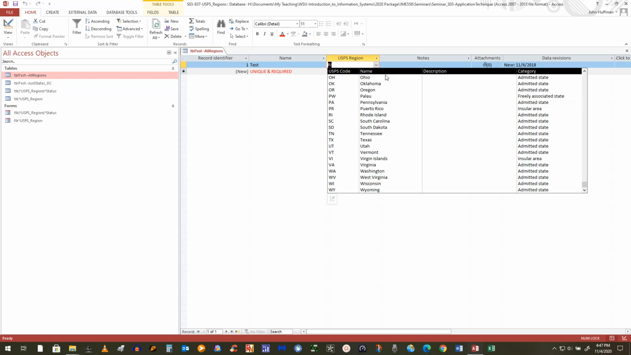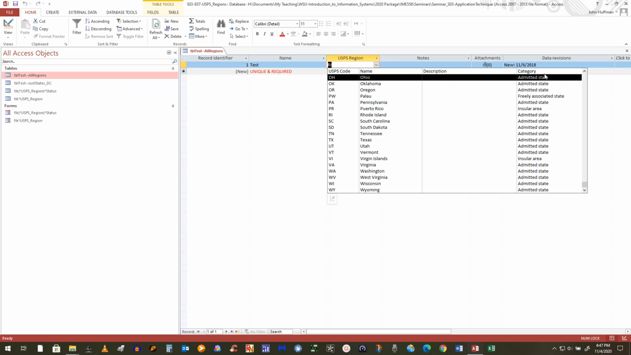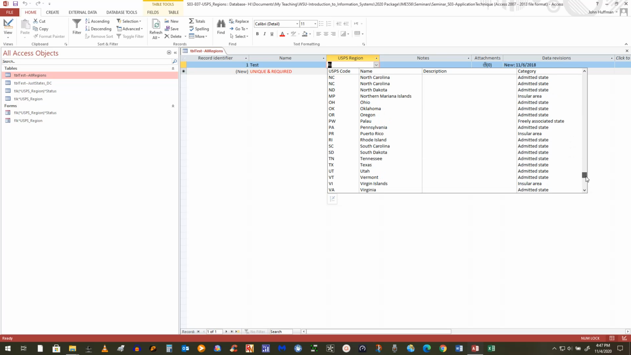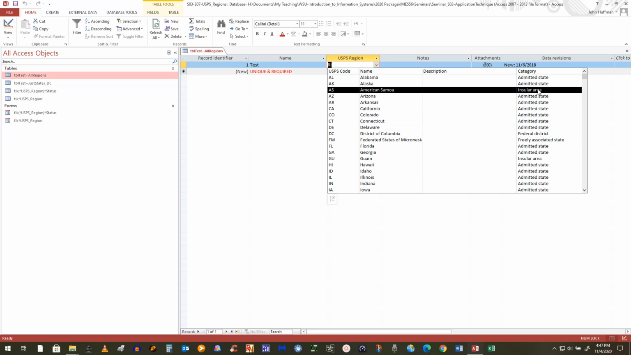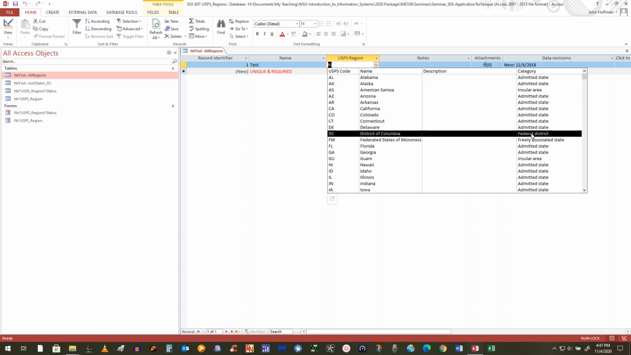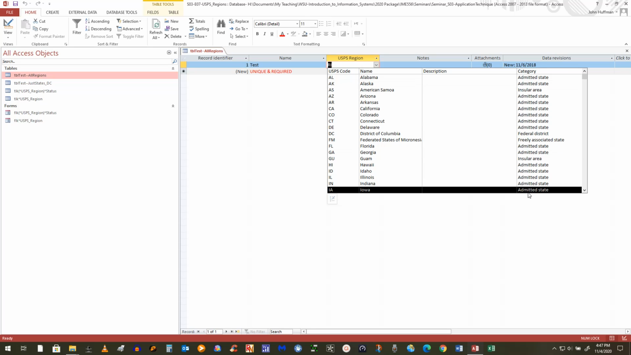I added another field to have name on this one. So instead of just saying category, I have a USPS code and a name, besides having a primary key that you're not seeing, obviously that's bound here, and then the category. And you can see there's a lot more on here. There's not just the states. Here's our freely associated state, the Federated States of Micronesia, American Samoa, the District of Columbia. Guam is an insular area. So we got different kinds of stuff in here.